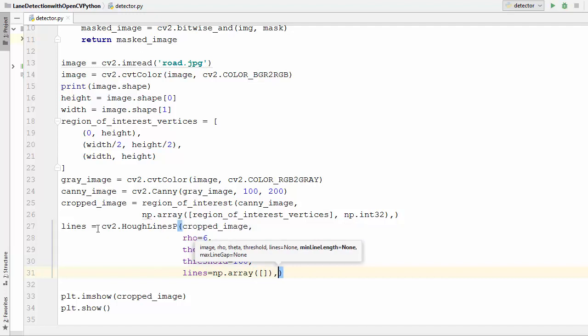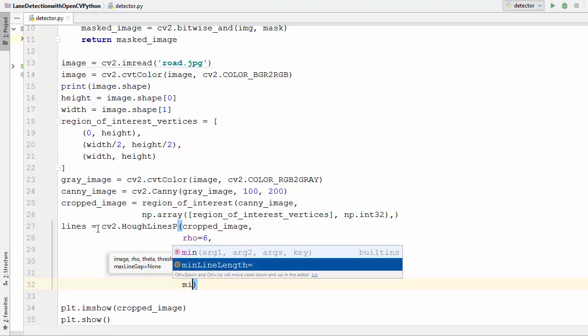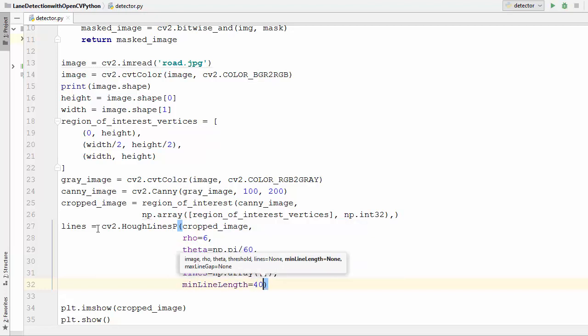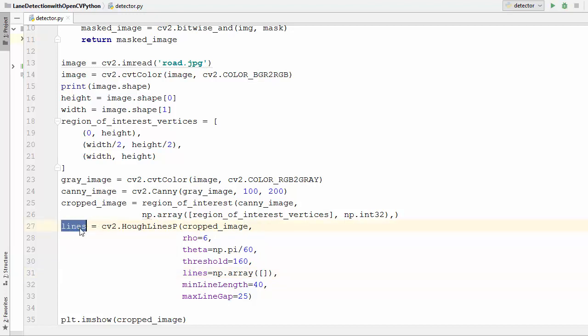The next two parameters will be the min line length. So let's provide this min line length, and let's say we want 40 as the minimum line length, and the max line gap. So let's provide that also, max line gap, and the initial value for that will be 25. So now after applying this Hough line transform, you know that it's going to return the line vector of all the lines which are detected inside our image, which we have provided as the source here.